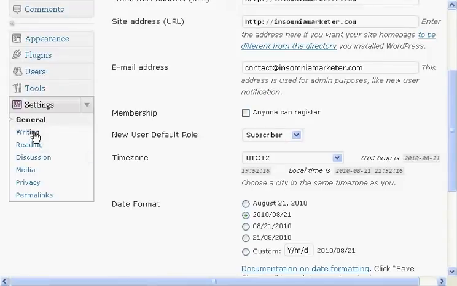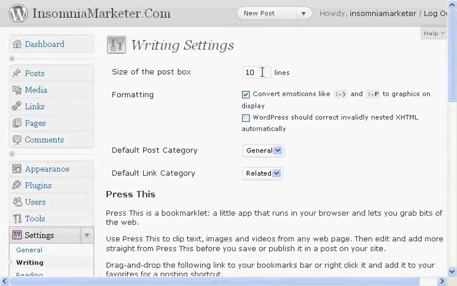Since I live in Europe, we like to use the military time here, so I do that and click save. Okay, next go to writing. What I like to do is change the size of the post box to like 20 or 25. That's our editor when we're writing our posts and pages, because right now it's really small and tiny. It's really hard to work with it.